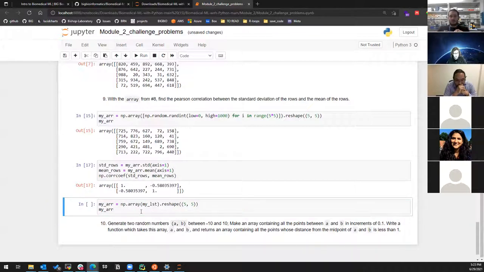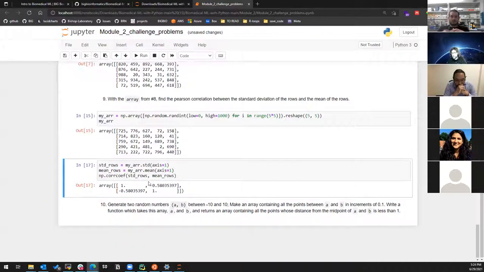All right. Any questions on this? I know the axis thing is very confusing, but it's helpful to just remember: when you supply the axis, you are saying, I want to collapse that dimension to get the standard deviation or the mean or whatever it is. But that means that's a dimension that's going to disappear.